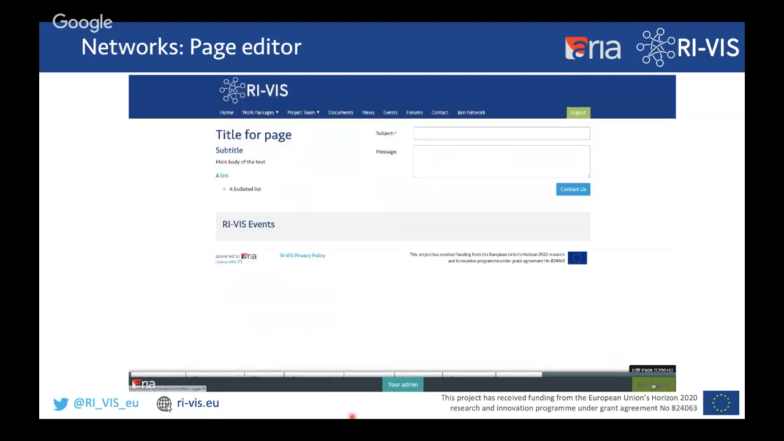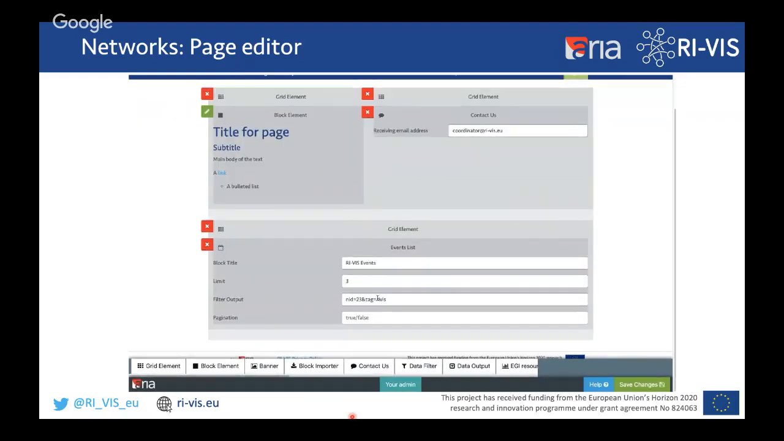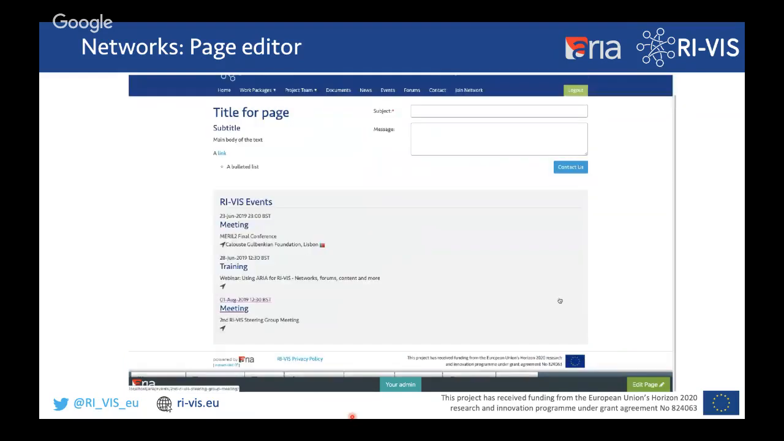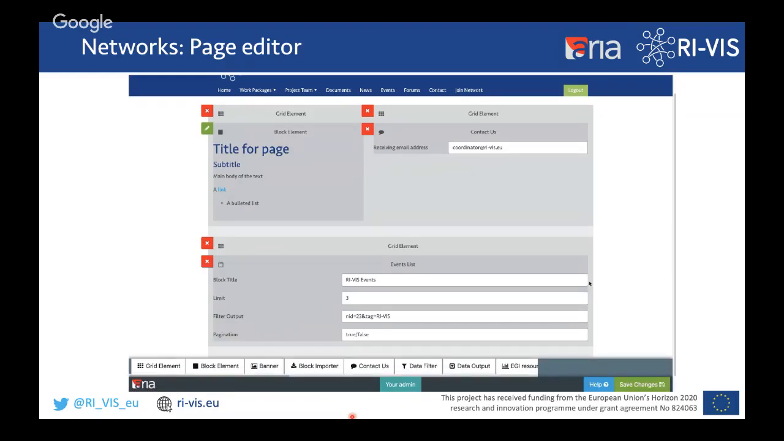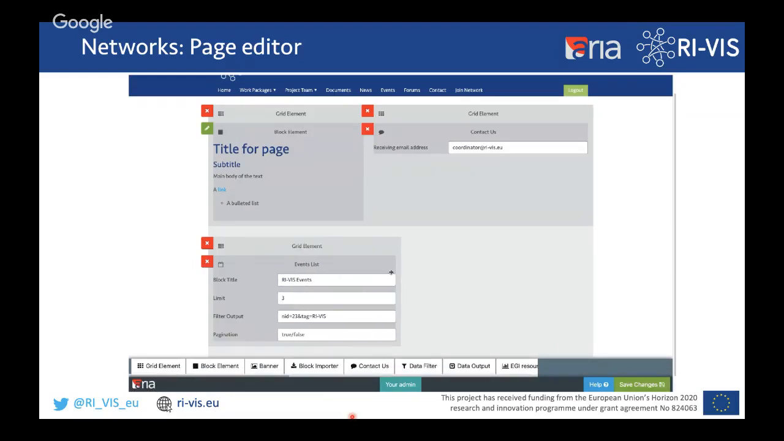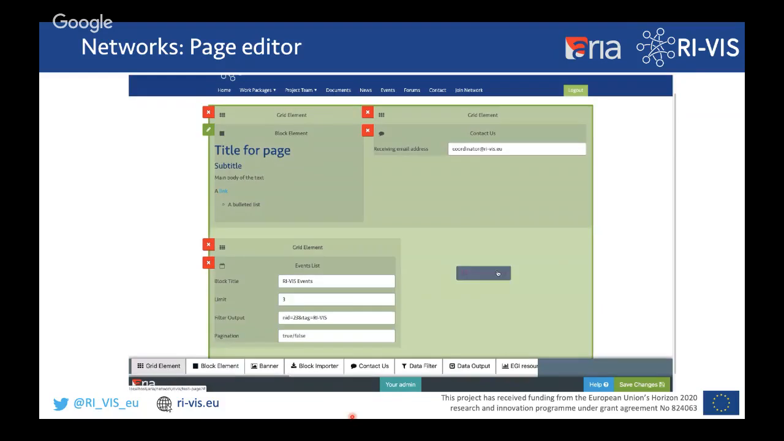Oh, and look, there's nothing there. That's probably because the tag is wrong, so we'll try a different tag. If we put RI-VIS, then we might see some more results. Yes, so now we've got 3 results because we set the limit to 3. If we set the limit higher, we'd see more events if we had more events than 3, that is.